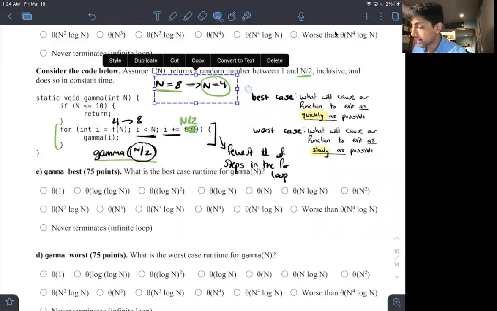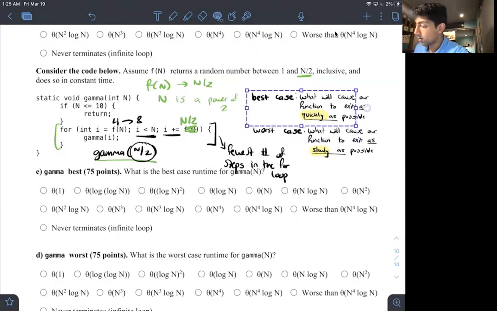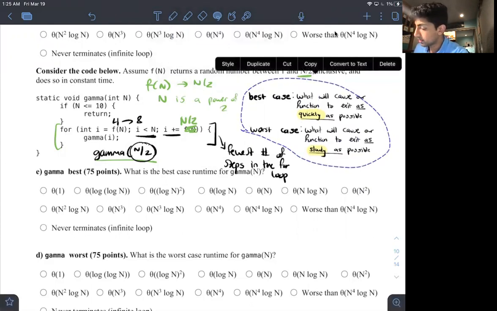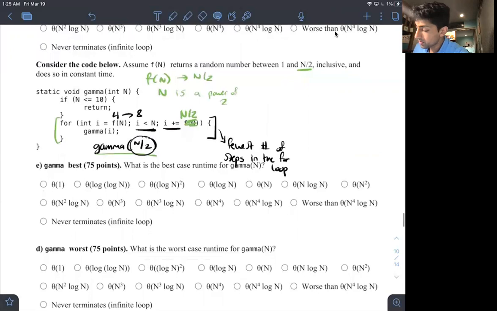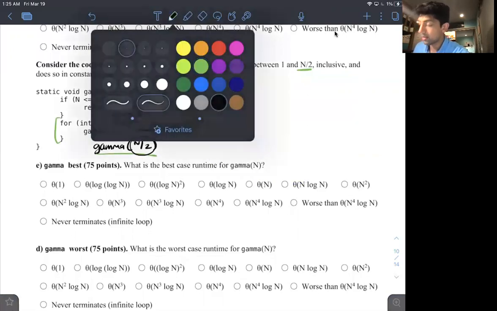So bringing this all together, in this best case situation, we're going to assume two things. We're going to assume that f of n always spits out n over 2, and we're going to assume n is a power of 2, okay? Using both of these assumptions, I'm going to draw out how our recursive tree will look, okay? So just buying myself a little space.